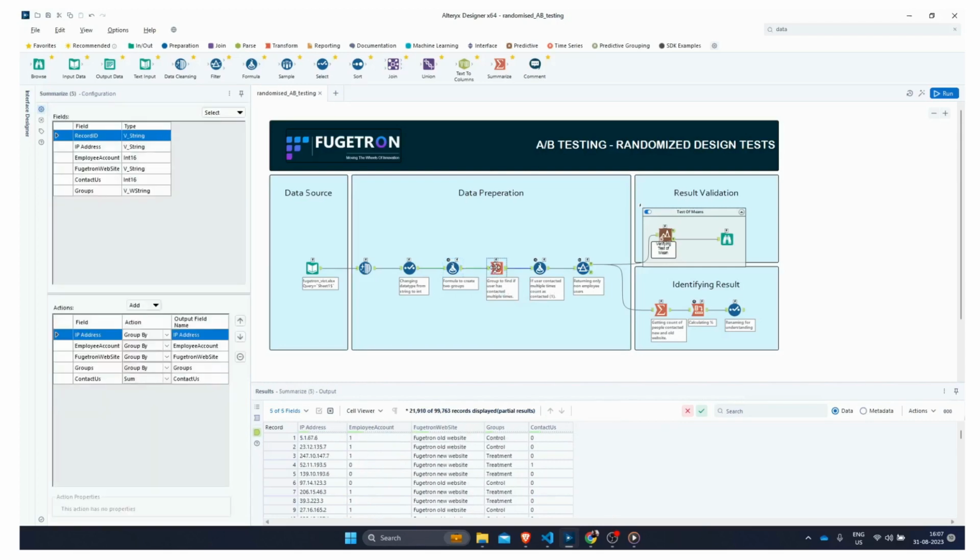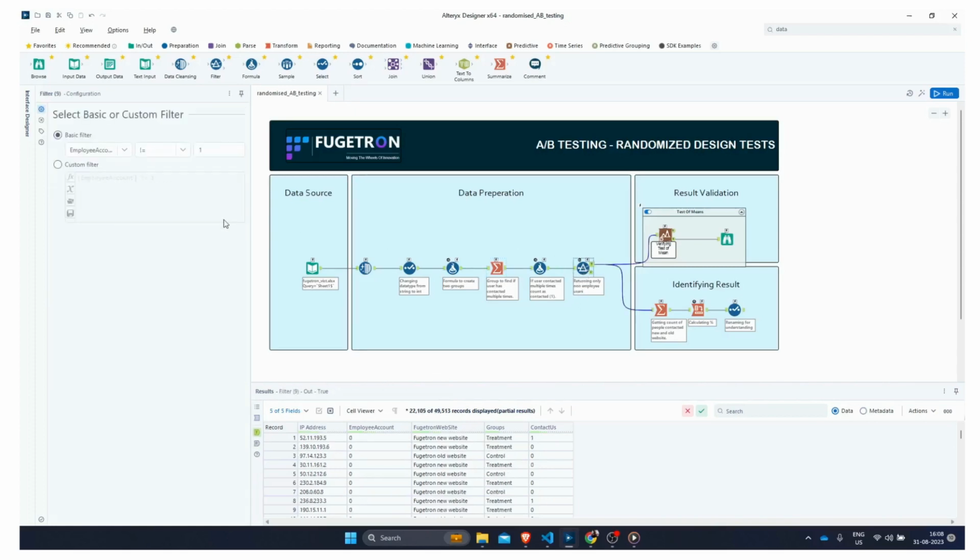5. Use the summarize tool to group and identify visits, clicks, and user types. The summarize tool allows you to group data based on employee accounts, IP addresses, and groups, helping you analyze visits, clicks, and user types. 6. Identify non-employee users and users unfamiliar with the company using the filter tool.